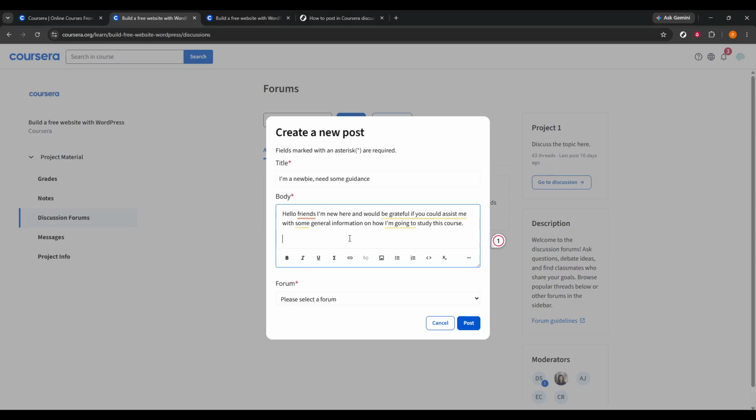you've already tried. Now, pay attention to this one. Before you hit publish, take a second to select the most relevant category for your topic. Most courses will have categories like general, assignments, or quizzes. Choosing the right one isn't just for organization. It actually routes your question to the right people, like your peers or even the course mentors. It makes a big difference in how fast you get a reply.